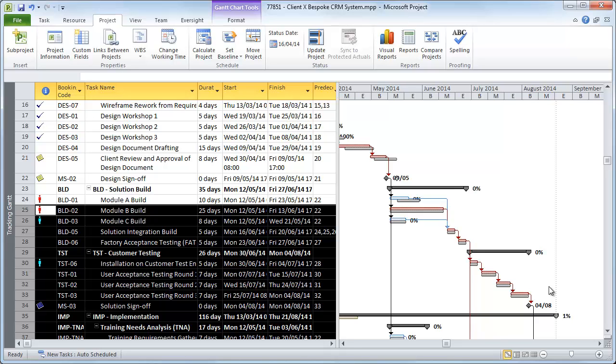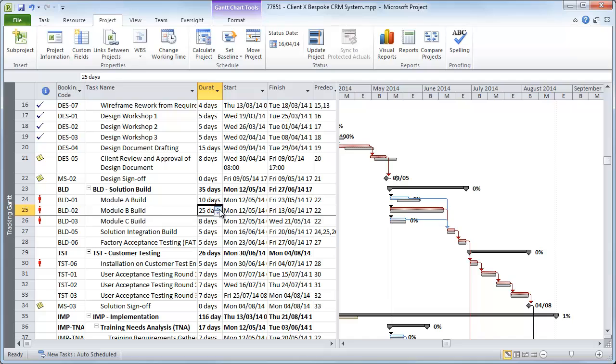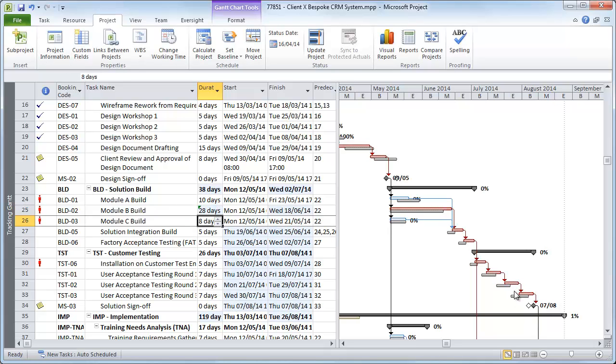But because we rebaselined the tasks, that variance is now gone and we've lost sight of the fact that we're ahead of schedule. If we were to hit a 3-day delay now, it would look as though we were performing poorly, when in actual fact we should still be showing 2 days ahead of schedule, even with this 3-day delay.